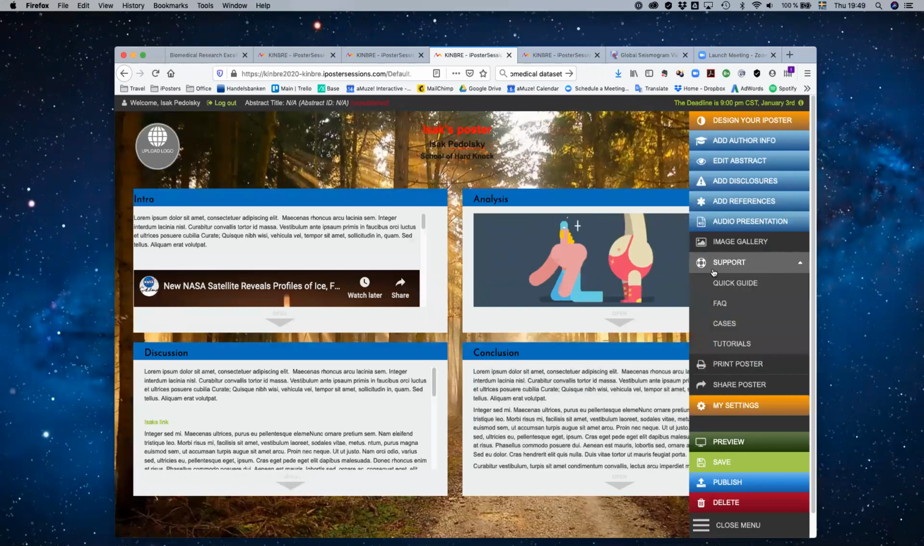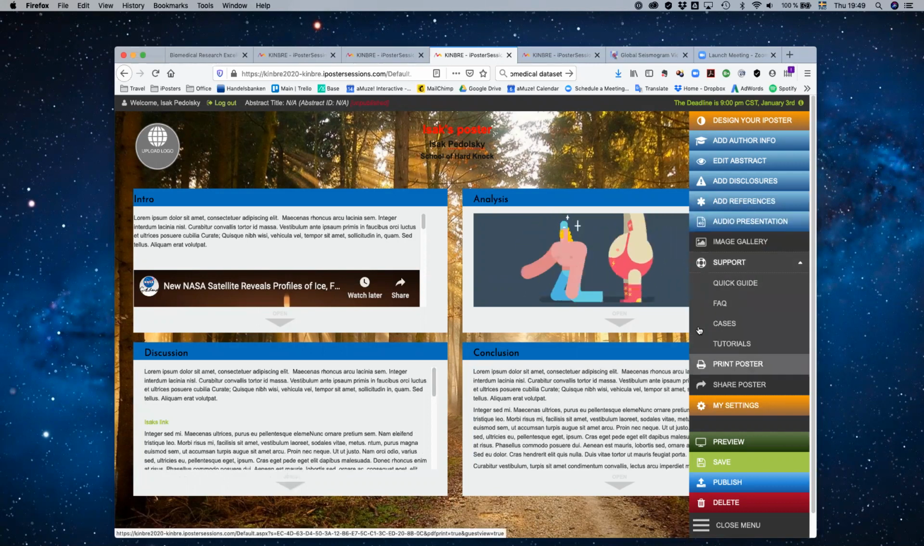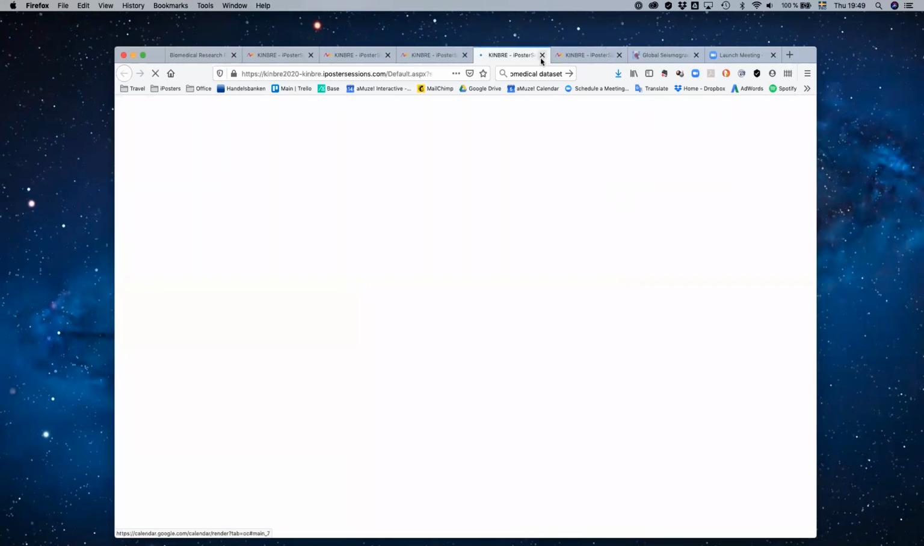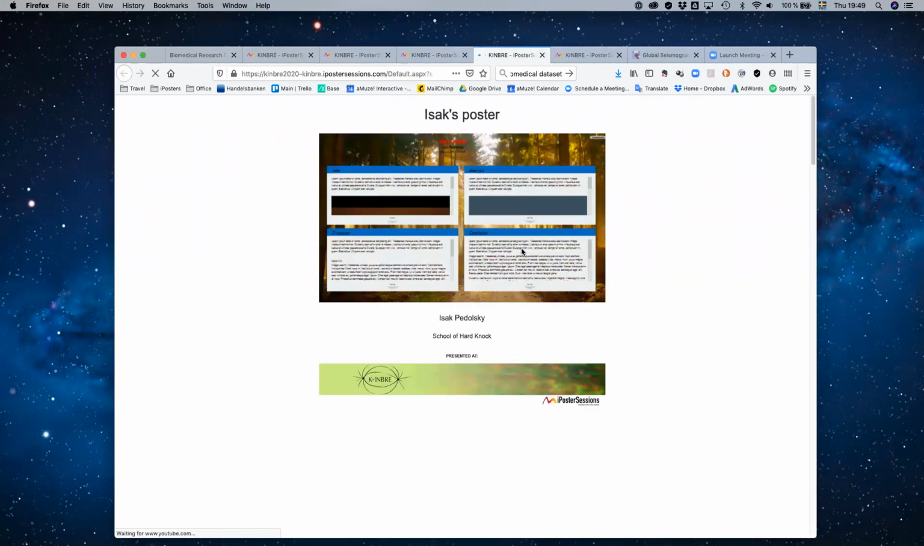And in the right-hand toolbar, back again to that one, you'll have all of the support links here, super useful. Print iPoster, we recognize that from the print button in the online gallery, brings up the document.